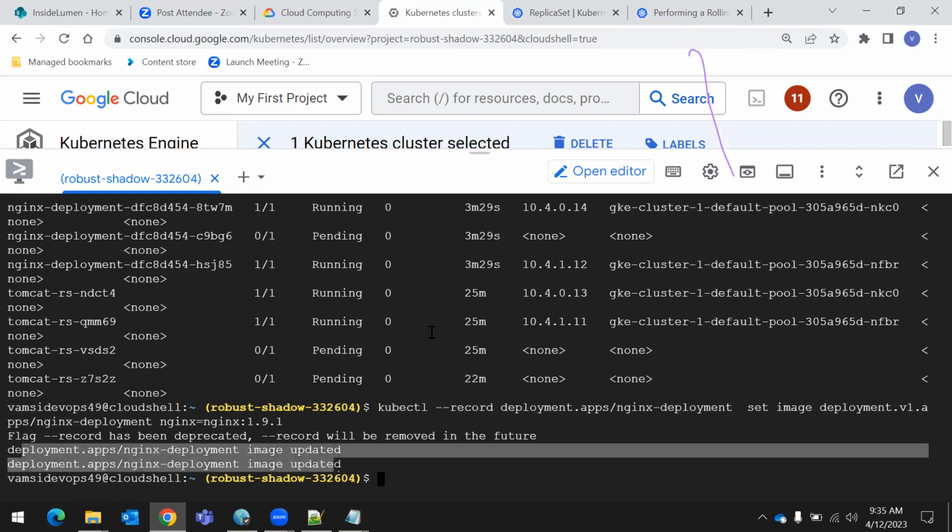So this is what we can do with deployment.yaml. It is similar to our replica set, but if you want to perform rolling updates, you can go for deployment.yaml. That is the advantage we have.